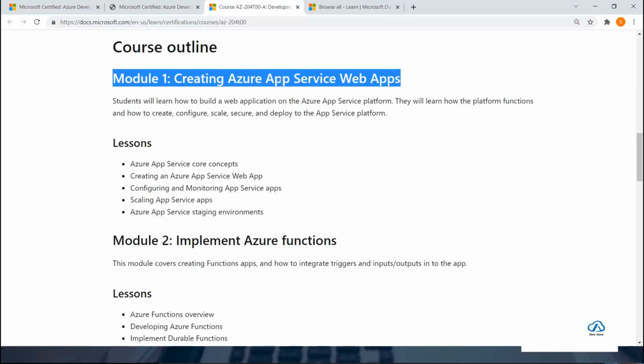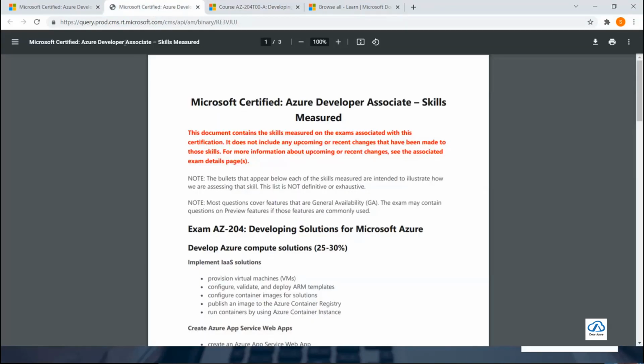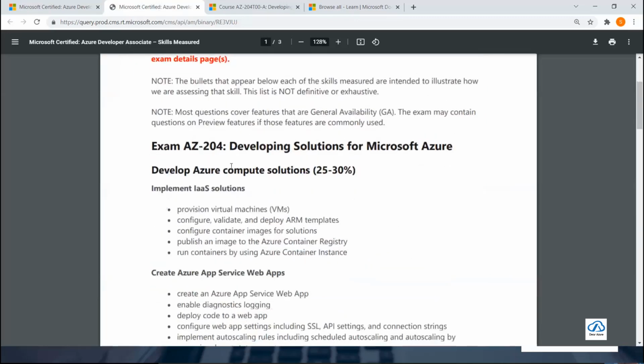Web app is one of the major sections. Before I go into this, they have given another page here. In this page, they give the percentage: 25 to 30% will be compute solutions, Azure compute solutions.